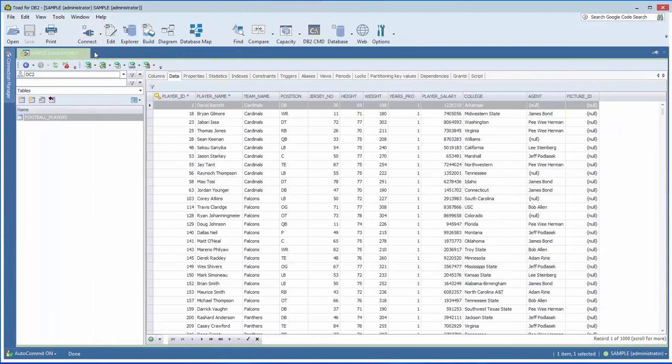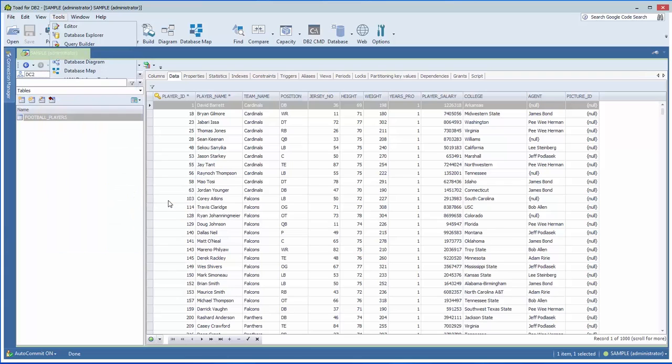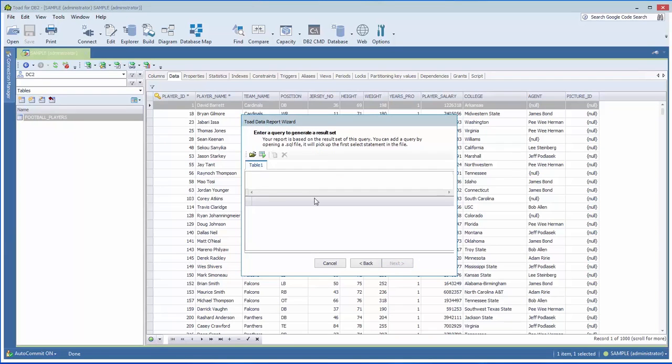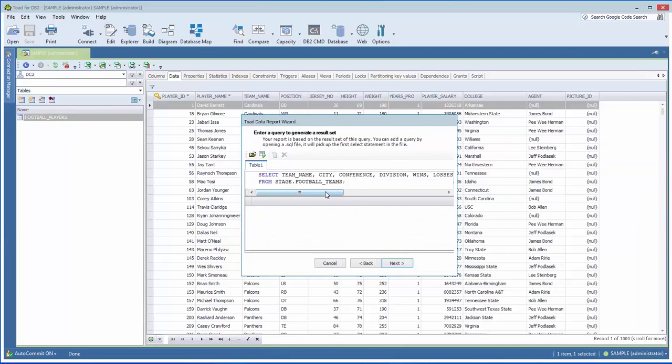The next thing I'd like to talk about is the data reports. Data reports are actually going to be reports that contain data from your tables. It's not going to be metadata, it's going to be real data. So if you open this data report wizard from the tools menu like I just did, you'll be able to roll your own SQL, or actually be able to load a file that has a SQL statement in it. I'm just going to load a file that has a SQL statement in it, and click Next.